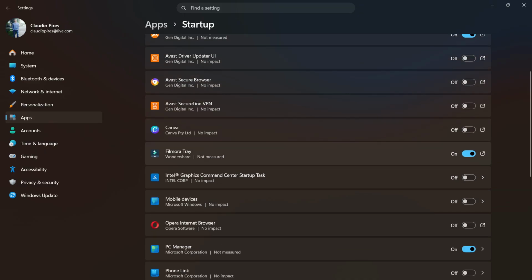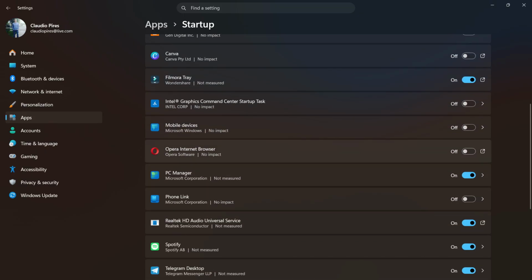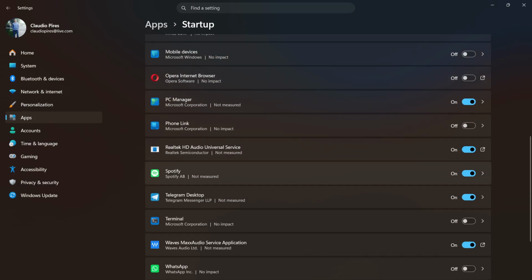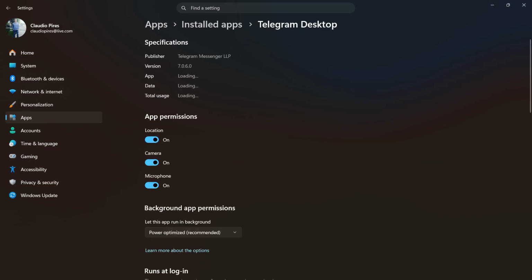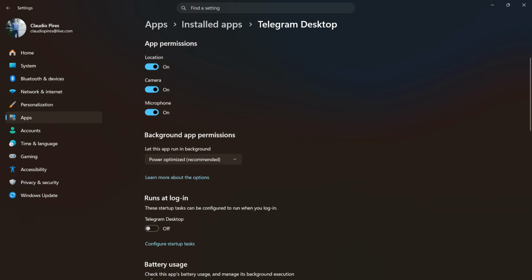Imagine that I no longer want my Spotify app to start with my computer's startup process. I'm going to turn it off. Same for Telegram Desktop. Just like this. And you can click into an app if you want to share some app permissions, for example, permission for location, camera, or microphone. All up to you and your needs.